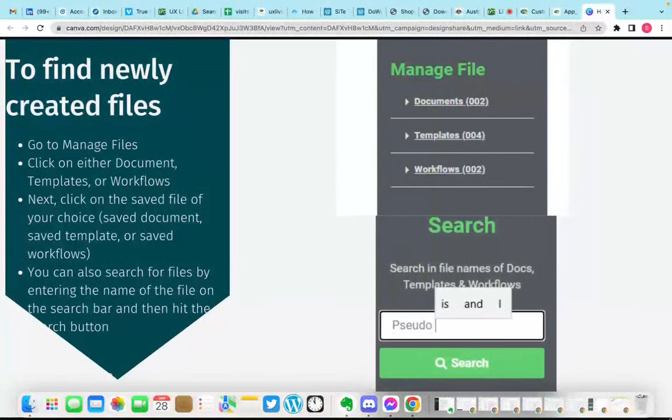To find newly created files, go to manage file and click on either documents, templates, or workflows. You can find your saved files or saved work. If you are not able to find them, you can also find your work, files or templates by using the search tab. You can search your documents by typing the document's name and clicking on the search button. So you can find the saved files or templates by using the search tab.